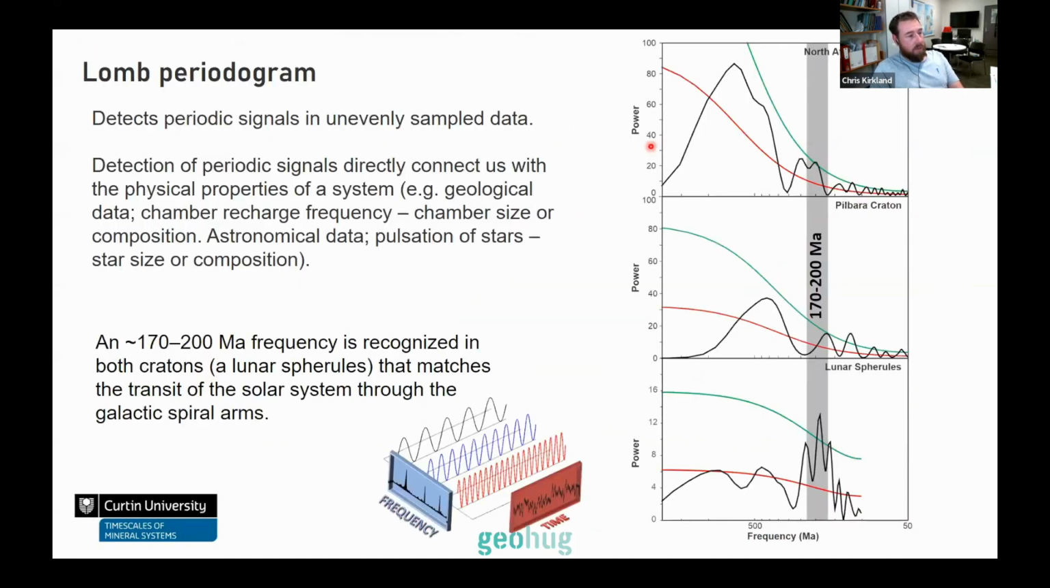What we do is we do our Fourier transform, and this is the output from our Fourier transform. So this is the frequency. This is when events are periodically happening, and this is how strong that signal is. The red line is background noise, and the green line is 95% confidence. So you can see in both the North Atlantic craton and the Pilbara craton, we have a signal that's above background noise and close to or above the 95% confidence in a 200 million year frequency.